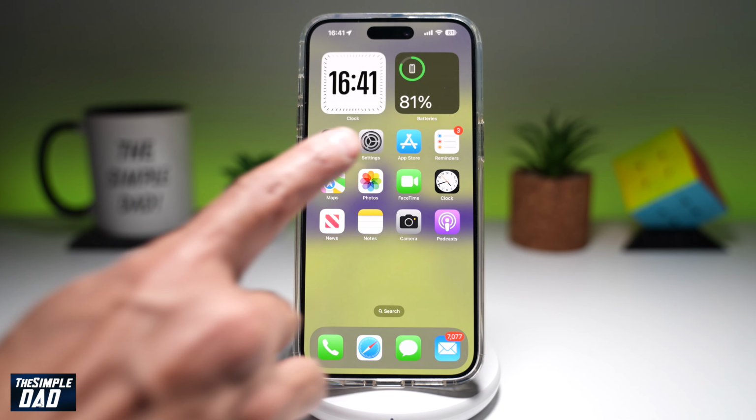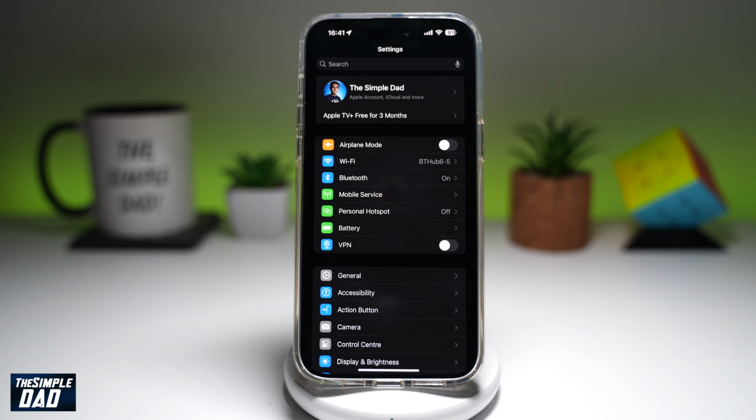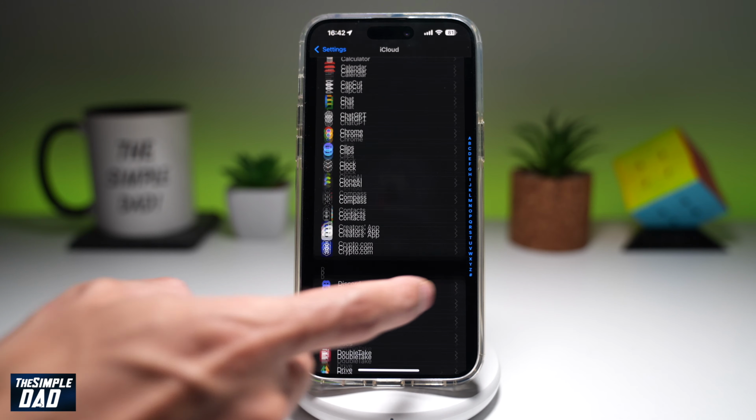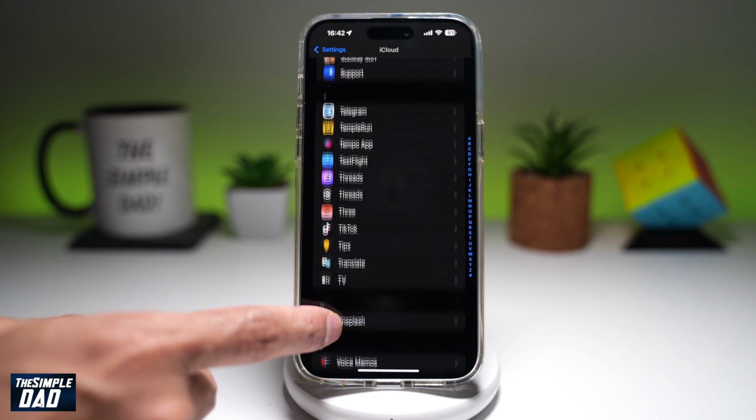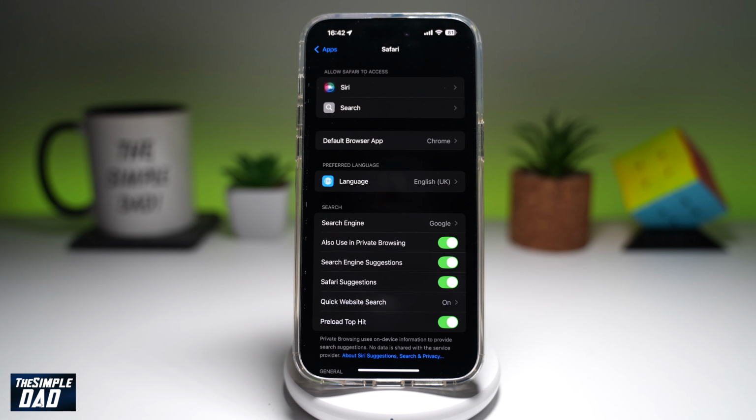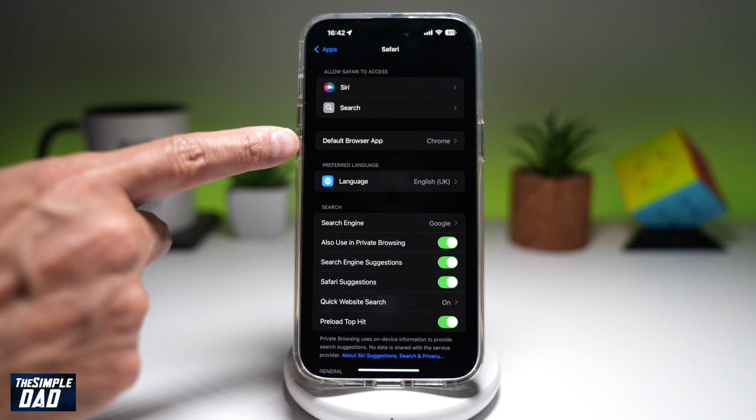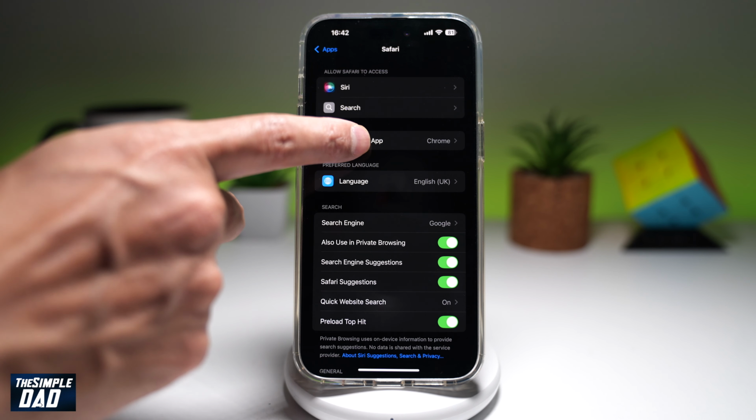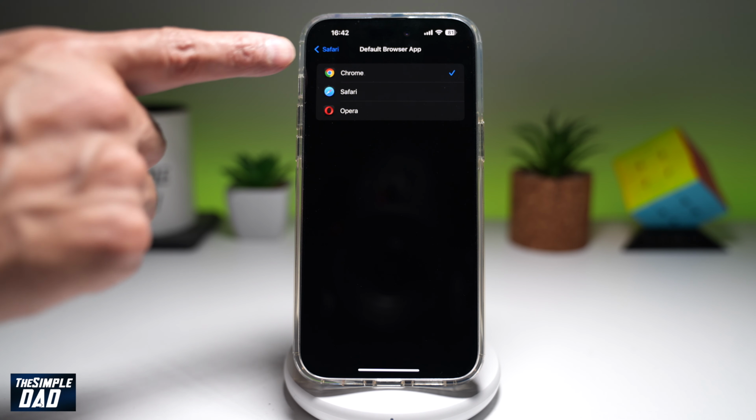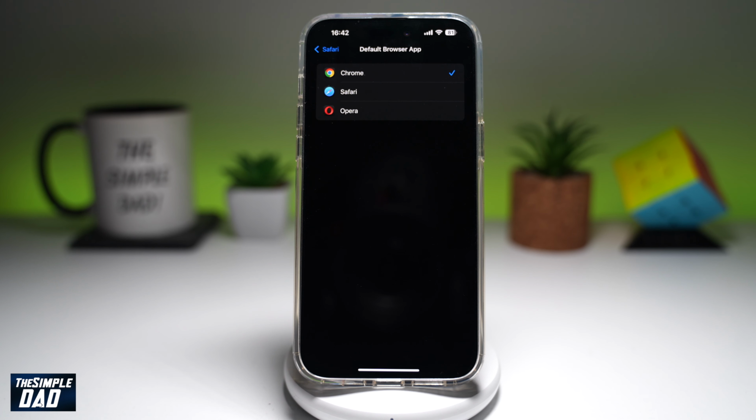So to do this, you're going to go into Settings, scroll down until you see Apps. Next, you're going to find Safari, which is right here. Tap on it. Now here, you're going to go ahead and find Default Browser App. Now here, you'll get the list of all the browsers that are installed on your phone. So as you can see, I've got Chrome, Safari, and Opera installed.